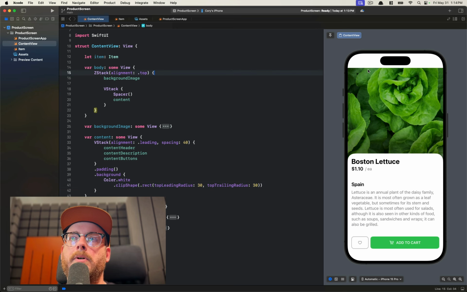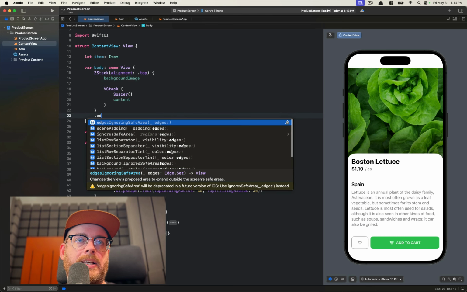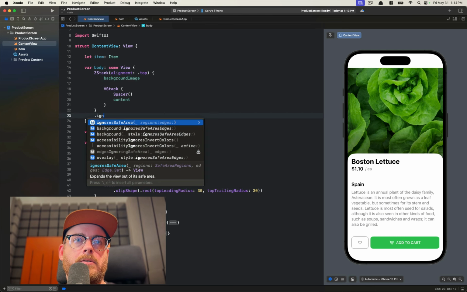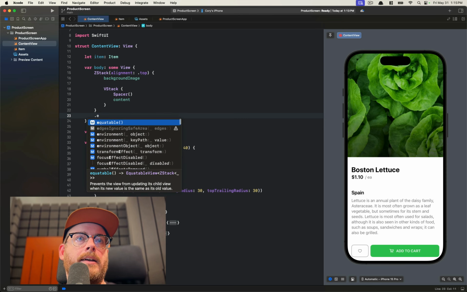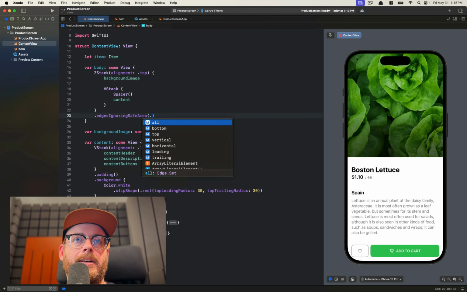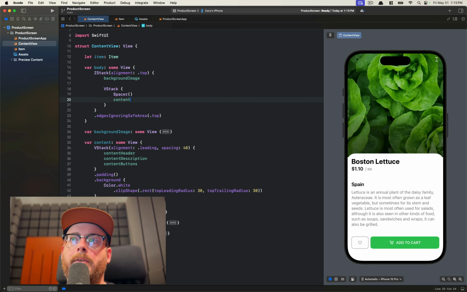We need to get rid of this. This is called the safe area. So we need to basically ignore that safe area so that the image can occupy that space and fill out the rest of the screen. We'll add it here. You could say ignore all safe areas, but we'll just say edges, ignore safe area, top. And now that image will fill up that screen.